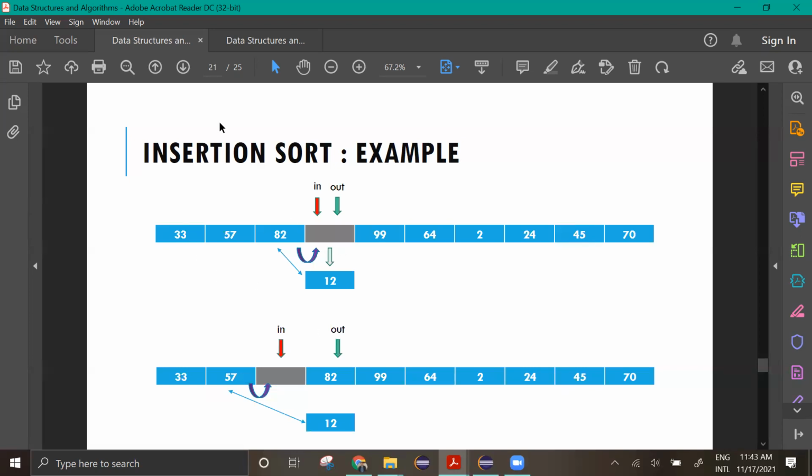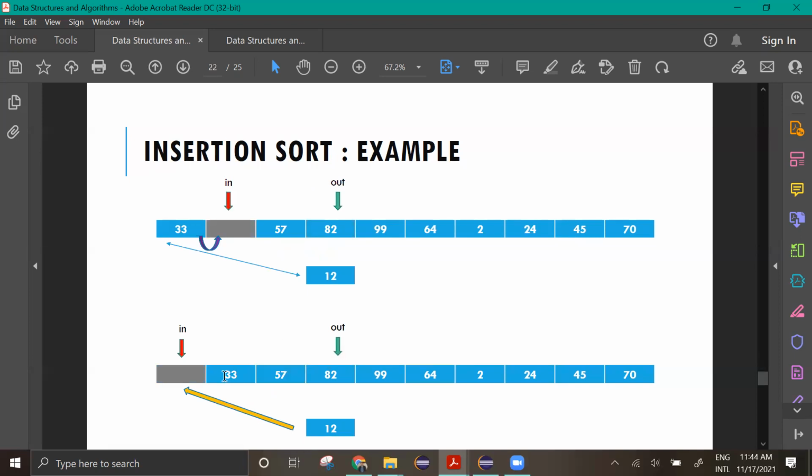So then we choose the next value. In and out are both there. We remove that value, 12, and compare it with the previous values, 82. It's a bigger value, so it is shifted, and in is now here. Then 12 is compared with 57, bigger, shifted. Then it is compared with 33, larger, shifted. So finally 12 is moved to in.